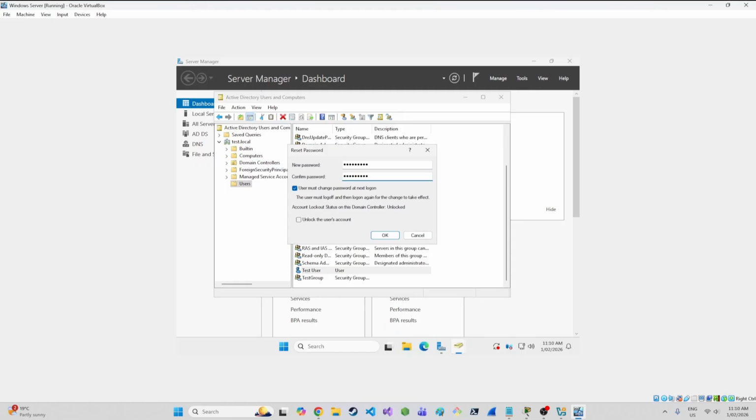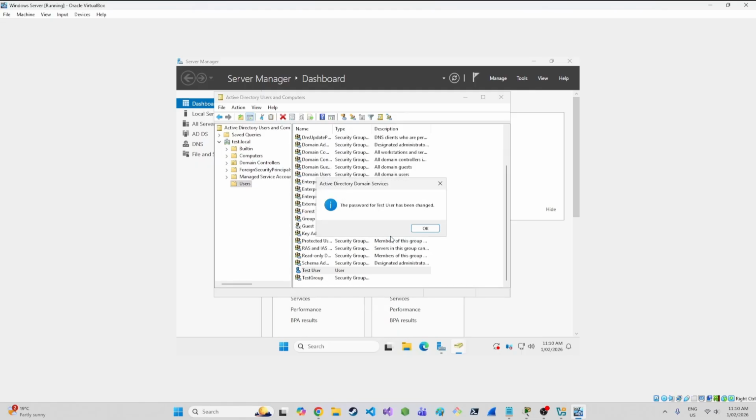If the user has run out of attempts, you see the option at the bottom that says Unlock the user's account. So if the user has run out of attempts to enter their password, checking this option will reset their attempts and allow them to regain access. And as you can see, the user's password has now been changed.